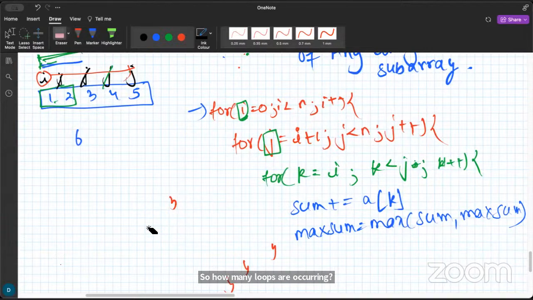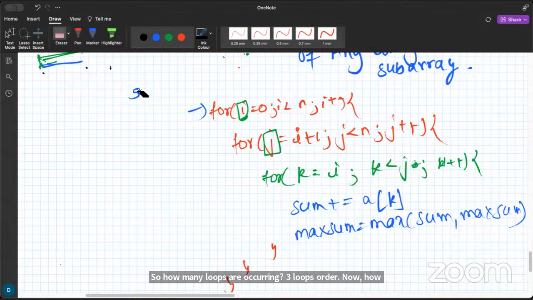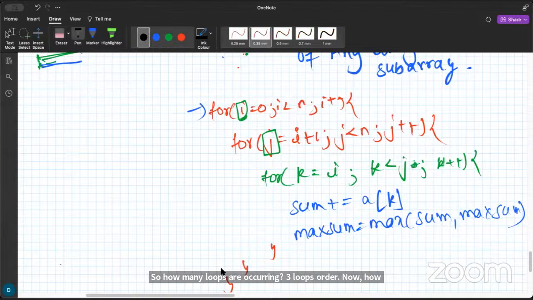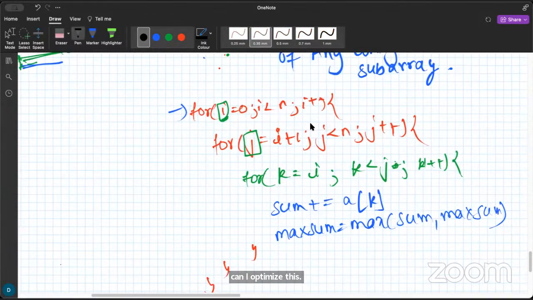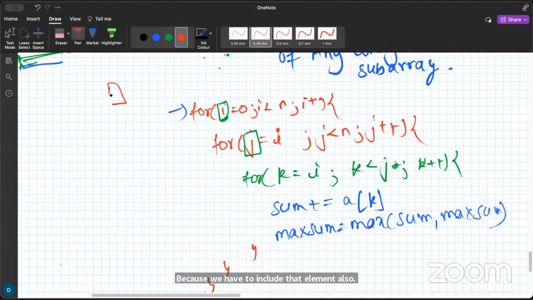Now, how can I optimize this? Yeah, j is equal to i, because we have to include that element also, because even a single element is called a subarray.